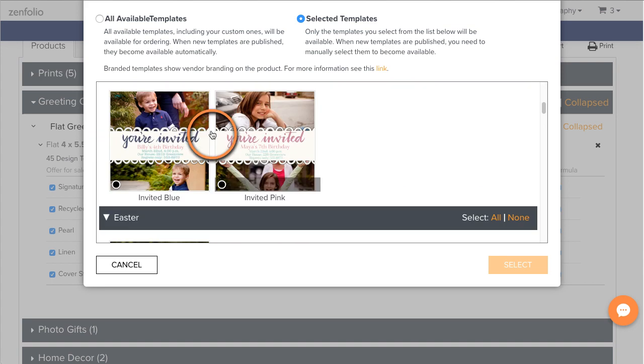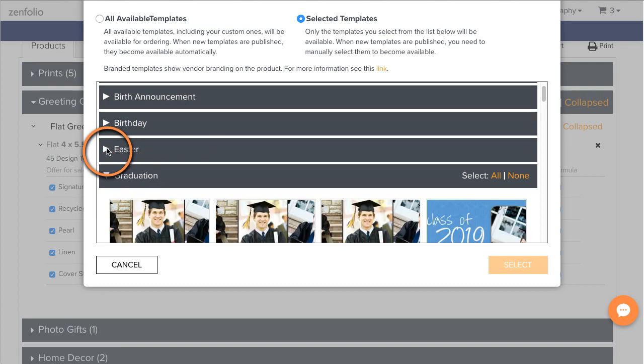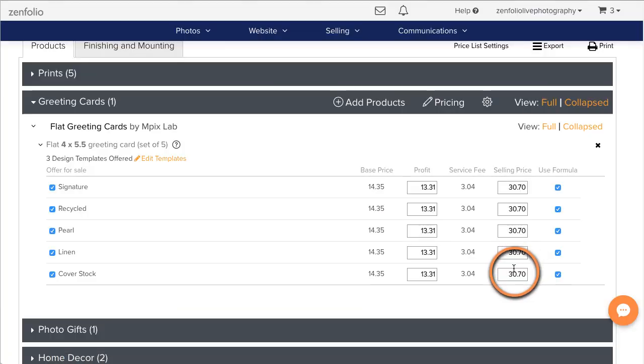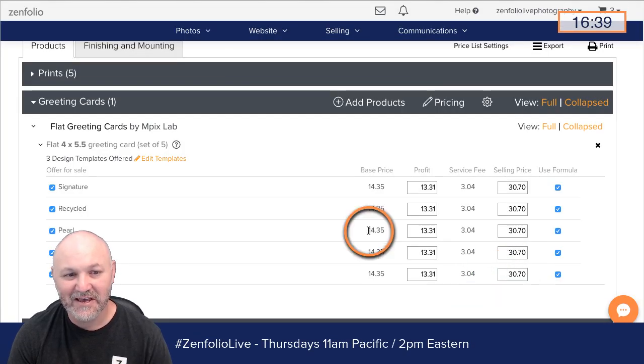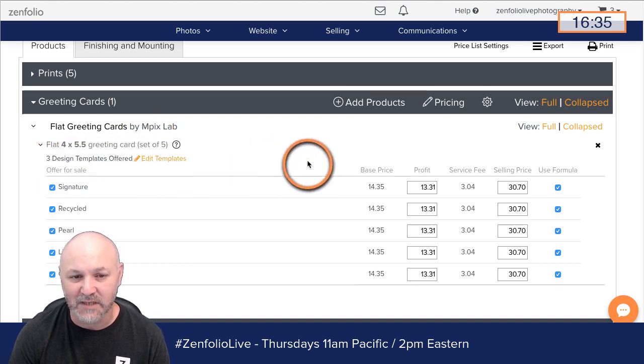This isn't that. Let's go down here. Maybe it is not Easter, graduation. We'll do graduation. And so I only want to offer this graduation template, and this one. And then I can hit select. And so now if you'll notice up here, it says that there is only 3 design templates offered.